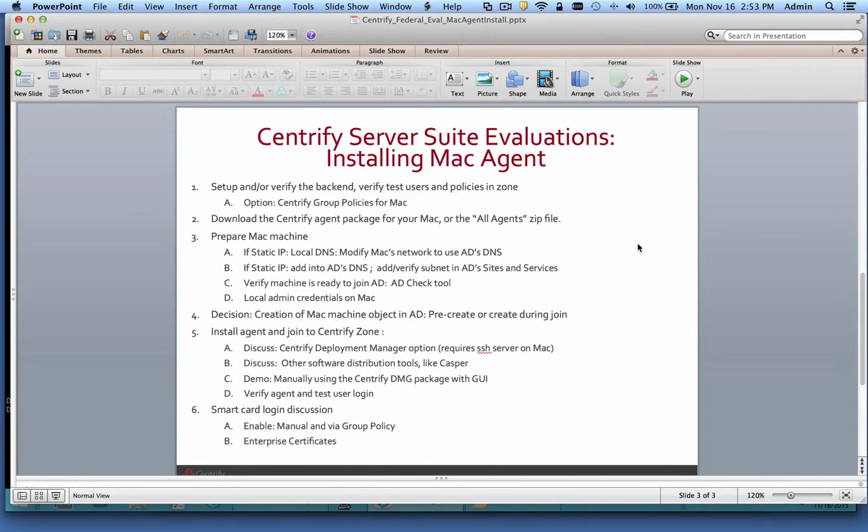Our agent acts like a Windows machine, and subsequently it uses sites and services to find its closest domain controller and things like that. We'll go over how inside the package is this AD check tool. You want to verify the Mac is ready to join AD by using the tool.